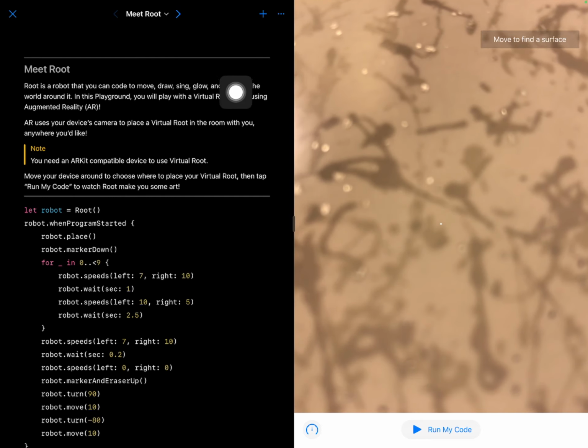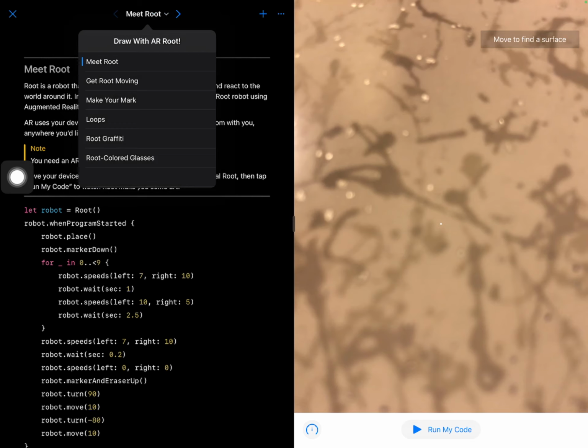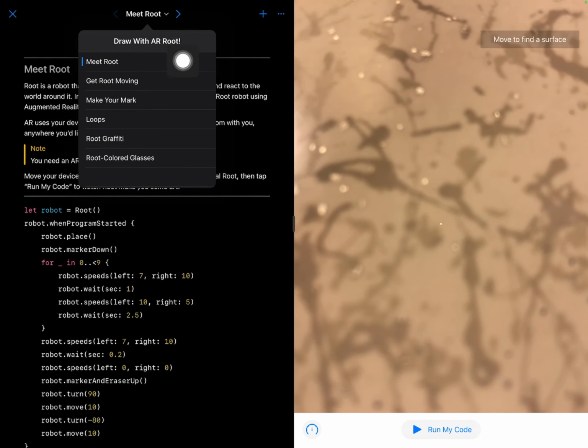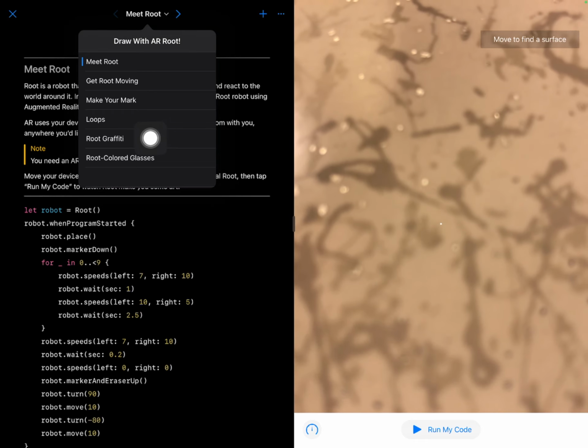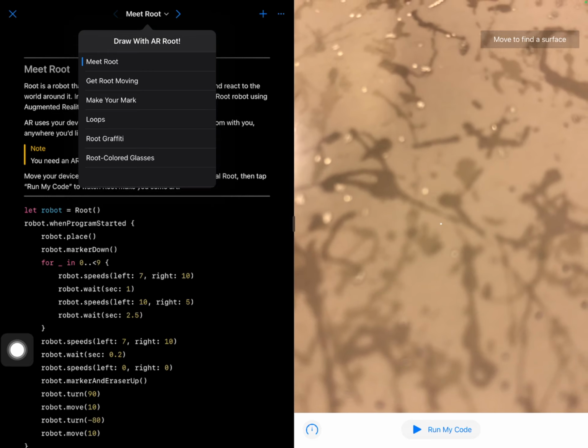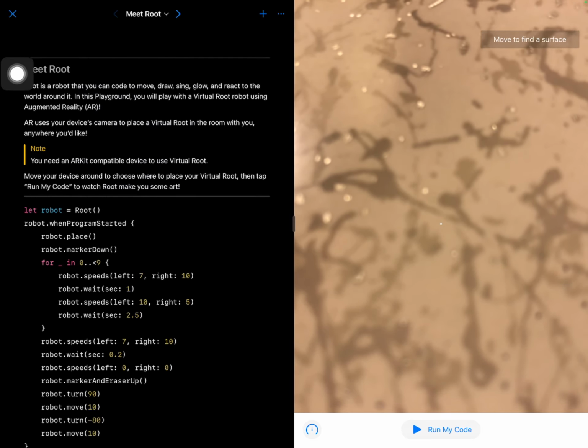All right, so here in the training portion of this activity, you're going to complete the first 4 pages. So meet Root, get Root moving, make your mark, and loops. You'll create these 4 just to get trained. And then your actual final project is going to be the Root graffiti. That's where you'll have Root solve the maze. But for your training, again, just these first 4 pages.